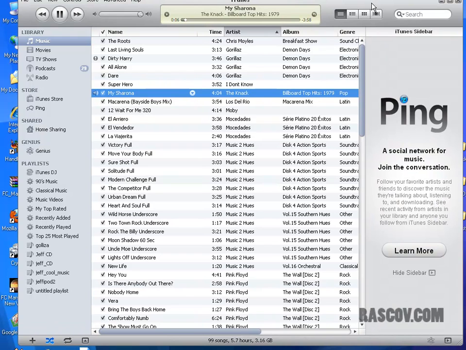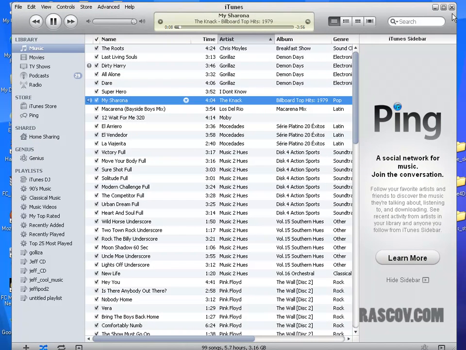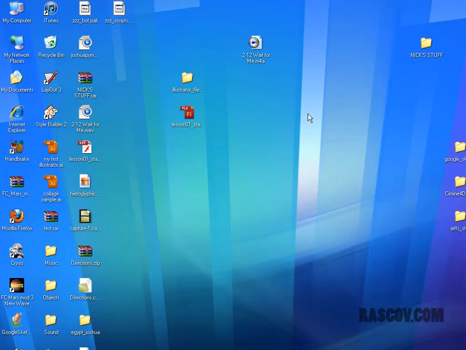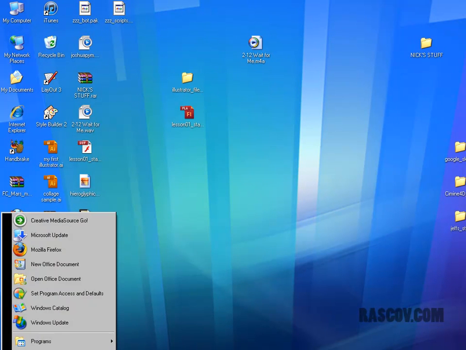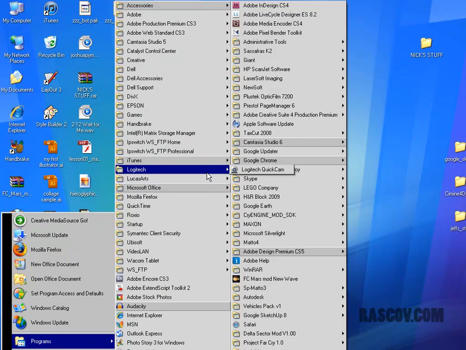1979. So again, if you don't have iTunes and you're not listening to music on iTunes, I get it. I recommend it highly. You could take music from a CD and put it on your computer, put it on your iPod, and things like that. So again, that's another program you should have on your computer.